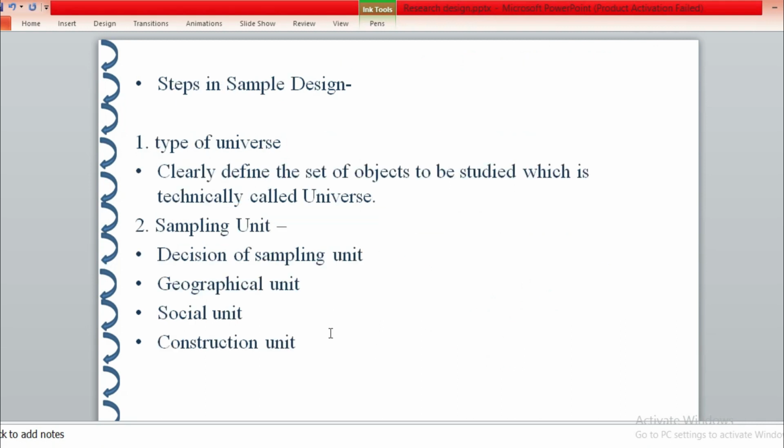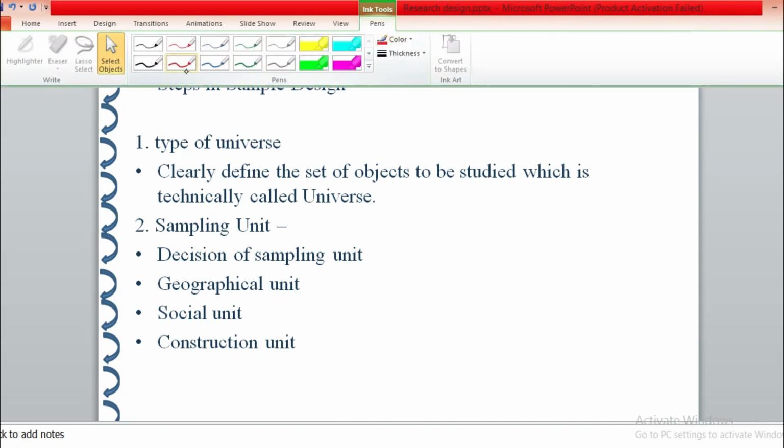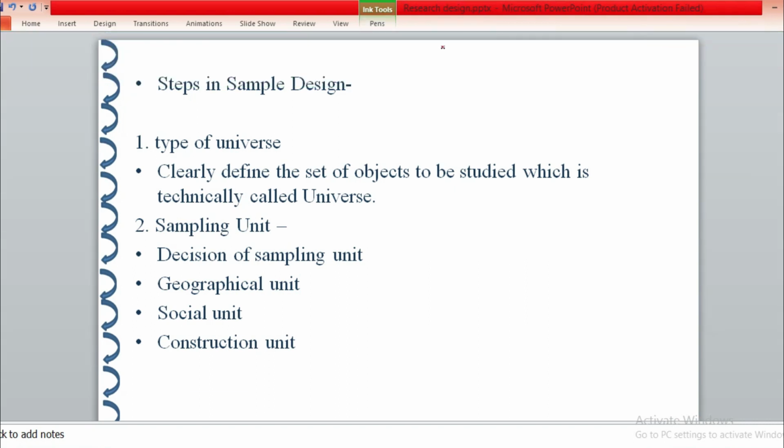Sample design is determined before the data is actually collected, and there are many sample designs from which a researcher can choose. So there are some basic steps, simple but important, before we conduct our study. These are: number 1, type of universe.